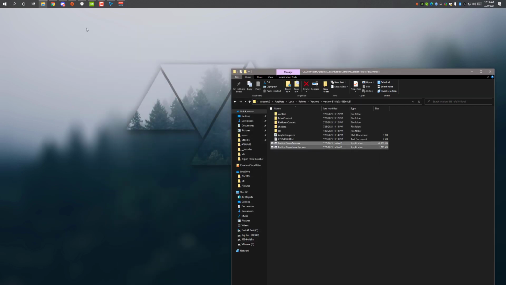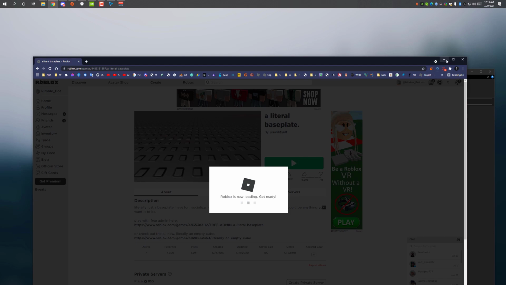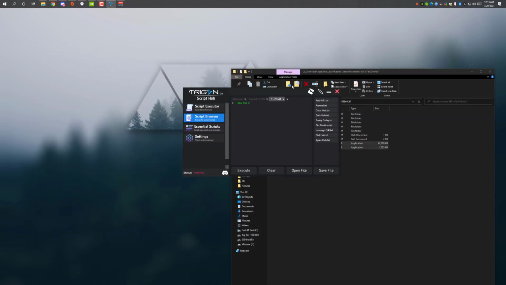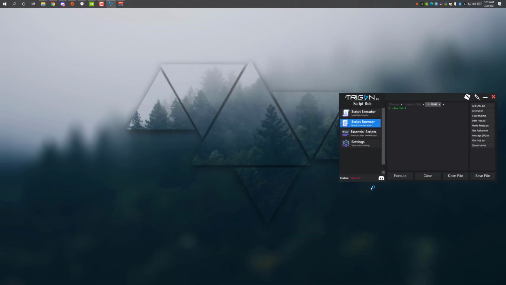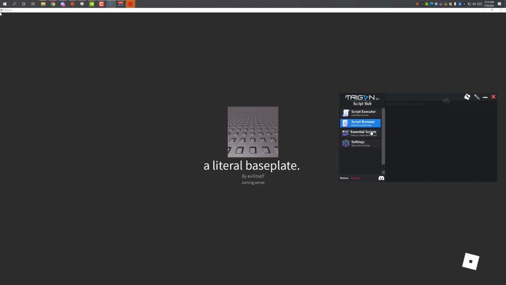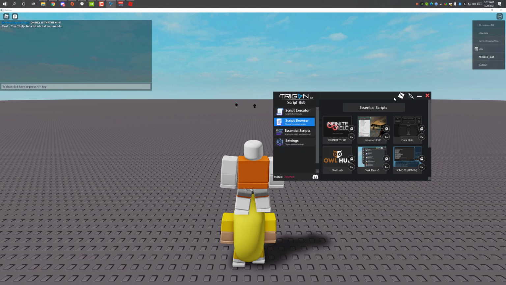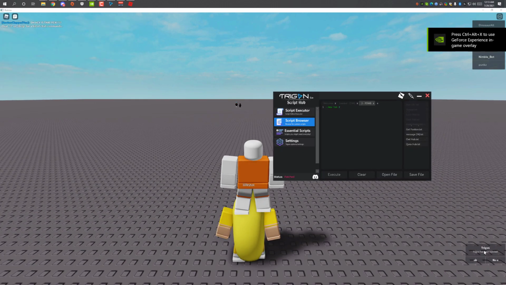There we go. Now let's go join a normal game like Base Blitz, or I don't know. I'll be using Trigon because why not. As you can see, the status is patched. Okay, I'm going to inject Trigon API. As you can see, it's injected.